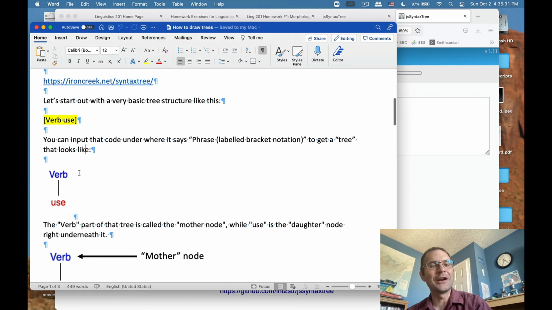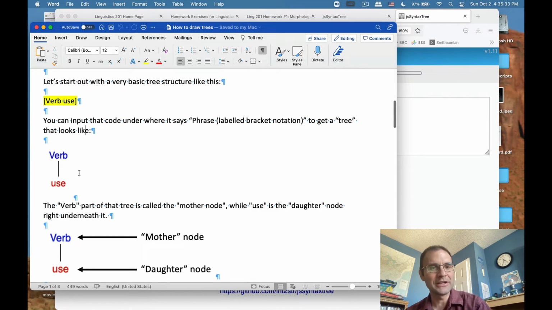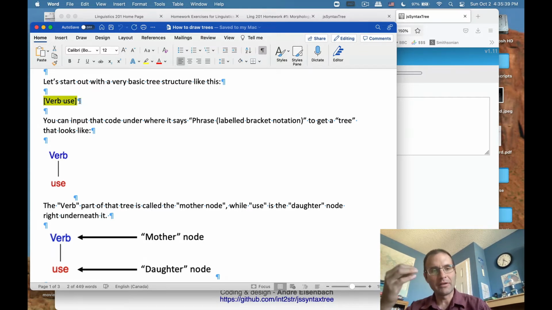The crucial point here, I've got a couple of points to make, but basically the way we can get this sort of arrangement to work, where you have a higher level node and a lower level node, is that you first of all put everything within the square brackets, and then you can have two words in the middle and have a space between them. And the space is what crucially makes it a tree, because it'll put this verb, the first word, in the top node and the use, the second word, in the bottom node.